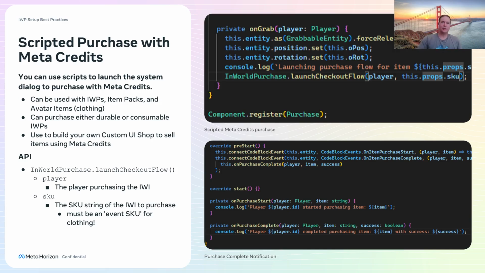But you can purchase durable and consumable things that use meta credits. And this really is for if you want to build your own whole custom shop UI using custom UI, and you want to have complete control over how all the checkout process works. This is the thing to use for you. And as before, it's a launch checkout flow. You pass the player, you pass the SKU. And then likewise, you can get item purchase complete events.